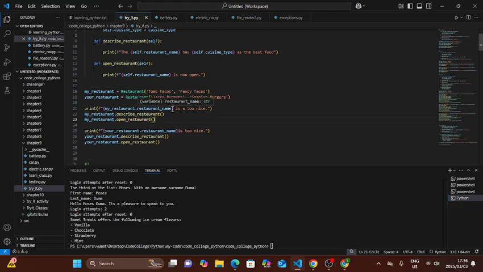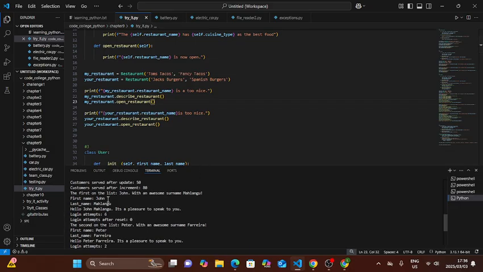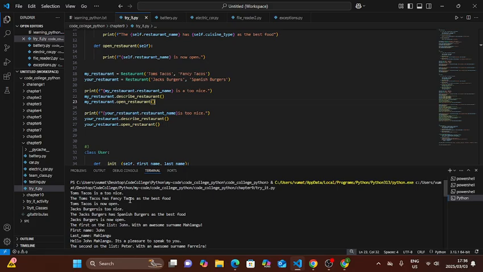Then we use the instances to access the variables, so we can print the final display here. And we also call the function describe restaurant in open restaurant, and when we do that, the display is shown over here on the terminal. Tom's Tacos has fancy tacos as the best food, and it shows that it's now open. That's because we called these functions and we also used this print method here.